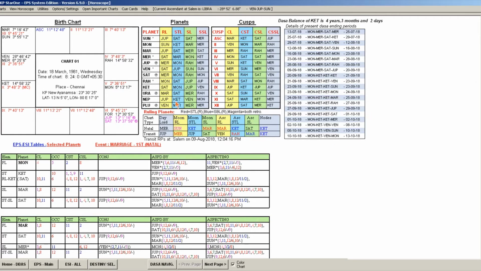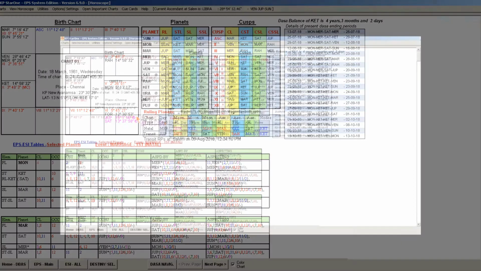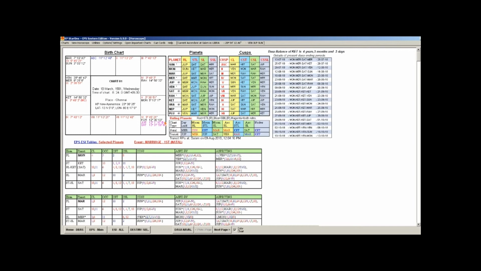With this, I have explained the basic features and utilities available on the EPS home page. Now let's go to the ESI analyzer table.